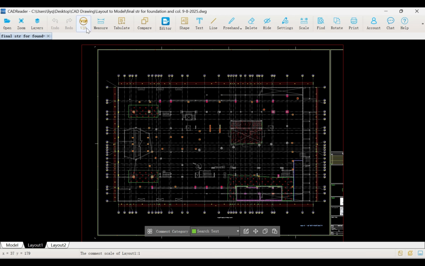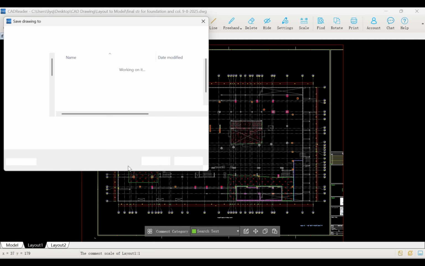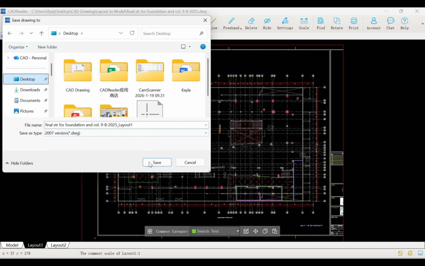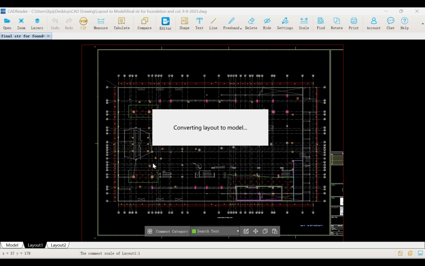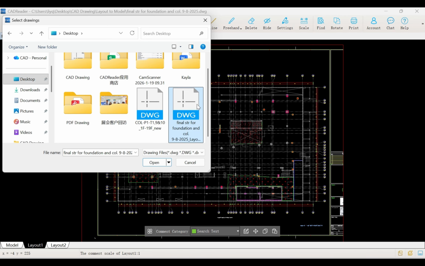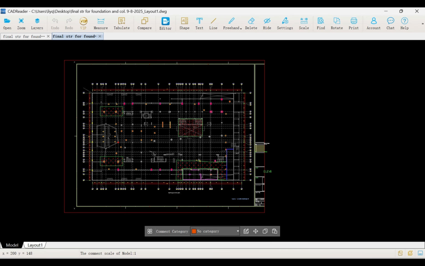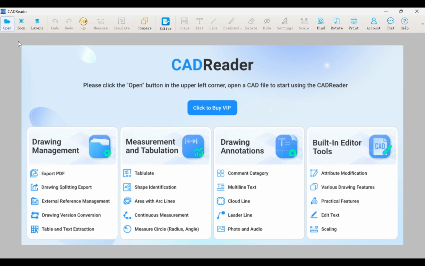Switch to the Layout tab. Click VIP, then choose Export Layout. Select the location where you want to save the exported file. CADReader will automatically save it as a new drawing. Click Open on the top left corner and select the file you just saved. Now, you'll see a new drawing that was exported from the layout, ready to edit in model space.